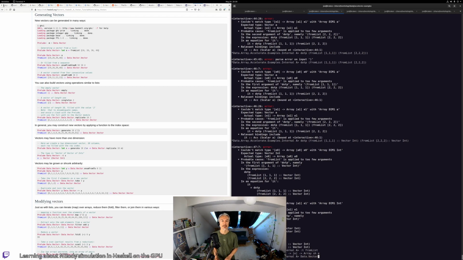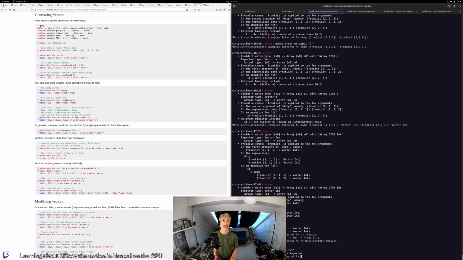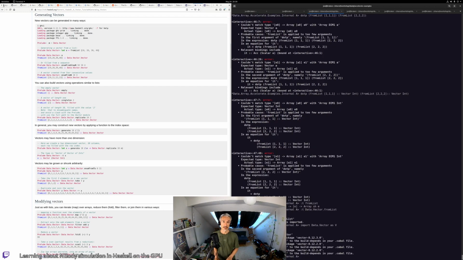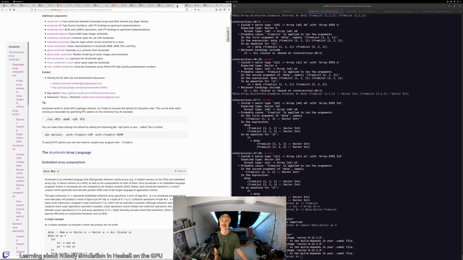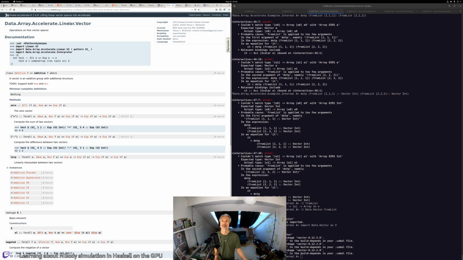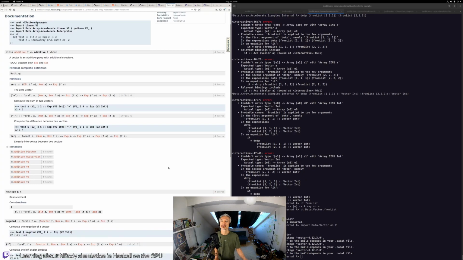So data.vector.from list, is that a thing? Can we get one? We're not in, okay. Import data.vector as v, how about that? We're not actually importing vector directly. Isn't that re-exported? How? That okay. Do I need to import this? Is there a from list here?